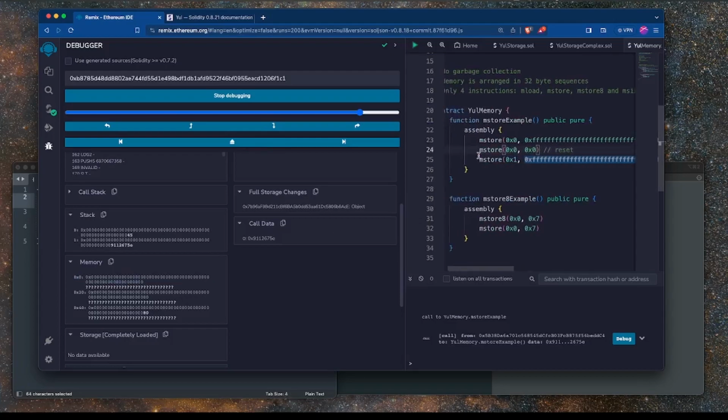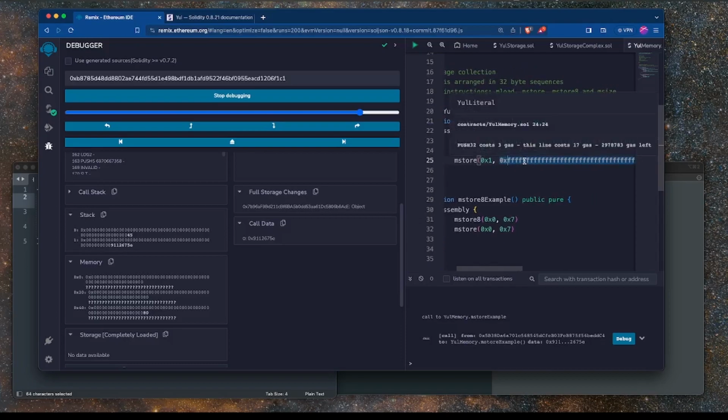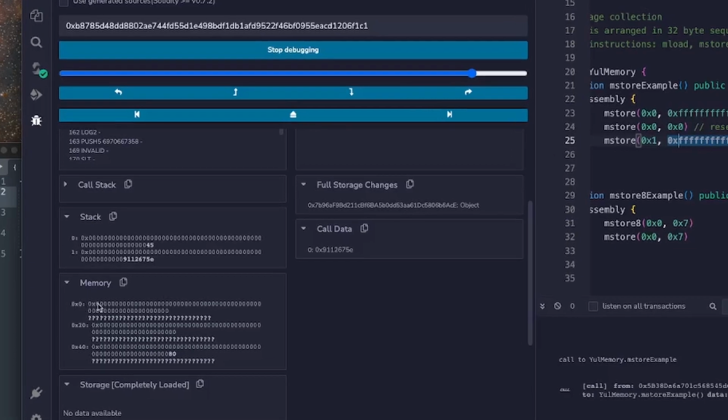So the next instruction is mstore at position 1, so an offset of 1 byte, where we want to put these Fs. What's going to happen is that the first byte will remain as 0, that's these 2 zeros here, and then the rest will be filled with Fs, including this part here, because it's basically shifted over by 8 bits. So let's have a look at that.